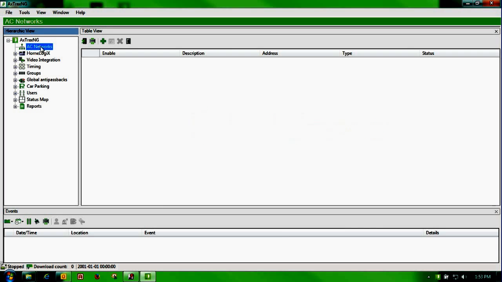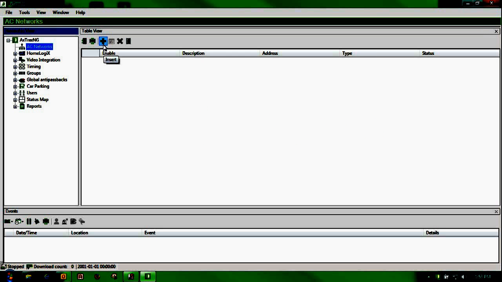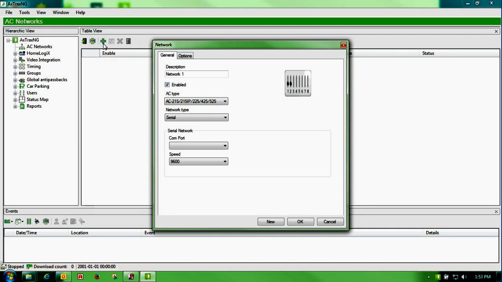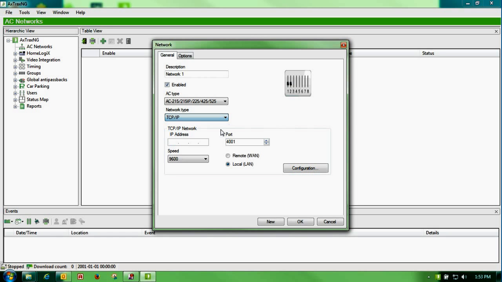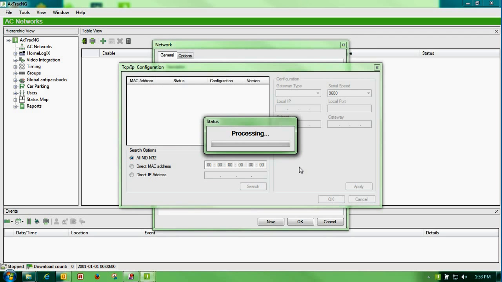Now we want to go under AC Networks. We want to insert a new network, and we hit the plus sign. We have three different ways we can connect to a network. We can connect via serial, TCP/IP, or modem. In this demo, we're going to be connecting TCP/IP. We'll select it. We'll hit our configuration.